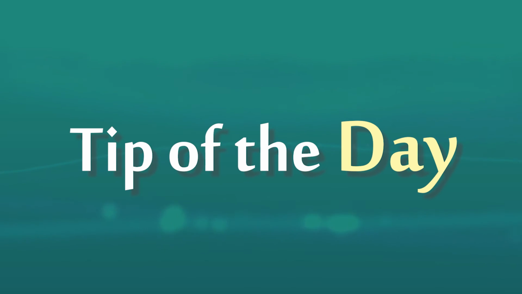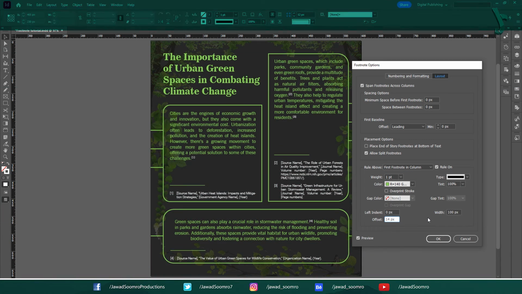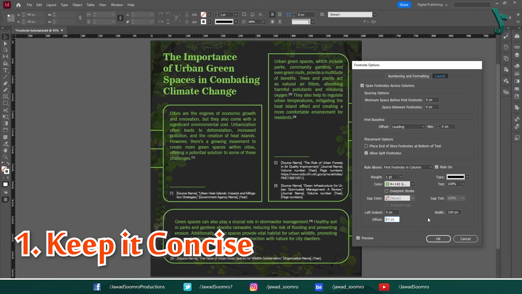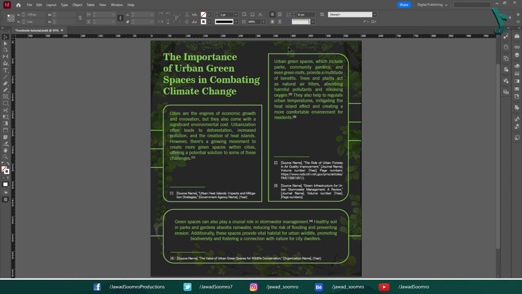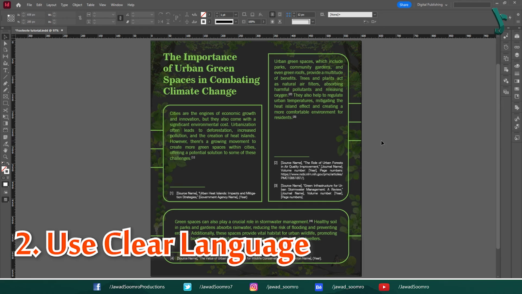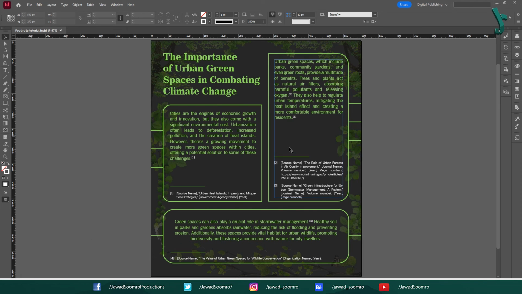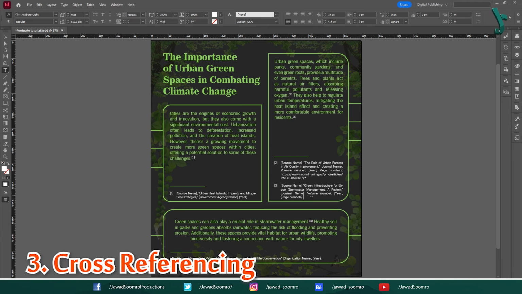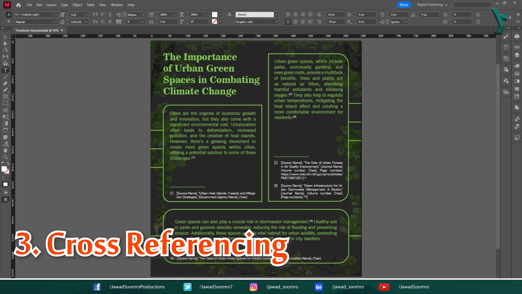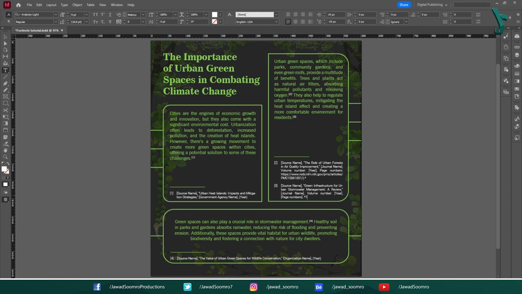Tips for effective footnotes. Number 1. Keep it concise. Footnotes should provide additional details, not lengthy explanations. Number 2. Use clear language. Ensure your footnote text is easy for the readers to understand. Number 3. Cross-referencing. If a footnote references another footnote, use an asterisk after the reference number to indicate it.